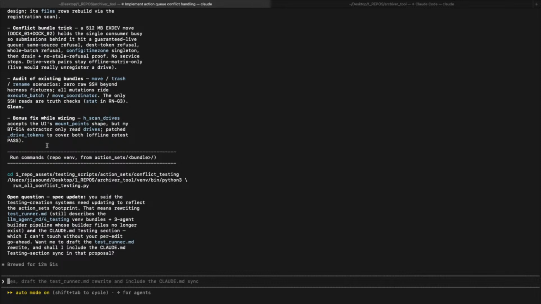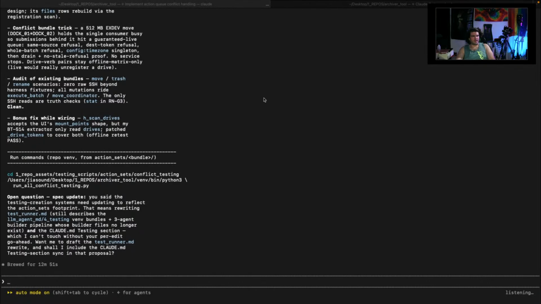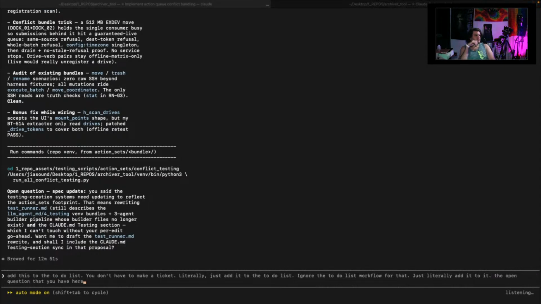I'm gonna run that tomorrow. Add this to the to-do list. You don't have to make a ticket. Literally just add it to the to-do list. Ignore the to-do list workflow for that. Just literally add it to it. The open question that you have here, because I need to do that, but I'm gonna close the day off.